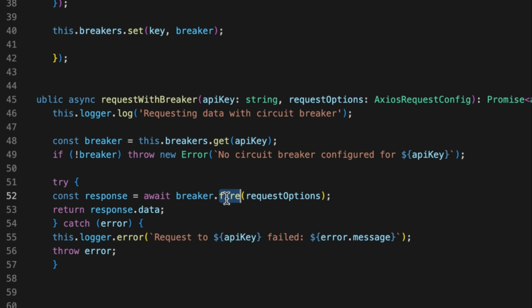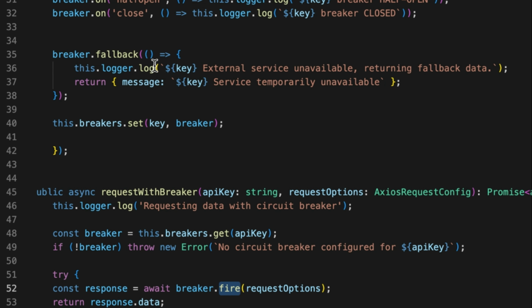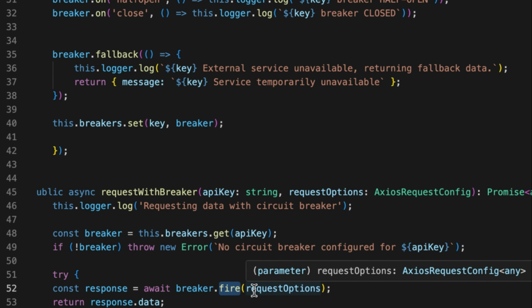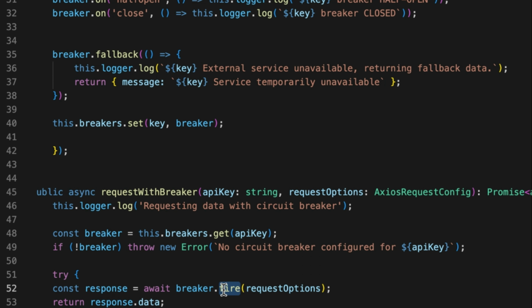If the circuit is closed, then it will make the call to that API. If the circuit is open, then this fallback function will execute and return a message. Or if the circuit is half open, then it will try to call the API again and see if the API is really responding or not. So based on the fire, internally, this library takes care of all these activities, right? Whether the API is available or not available, circuit is open or closed or half open, all of that is taken care of by this fire function.